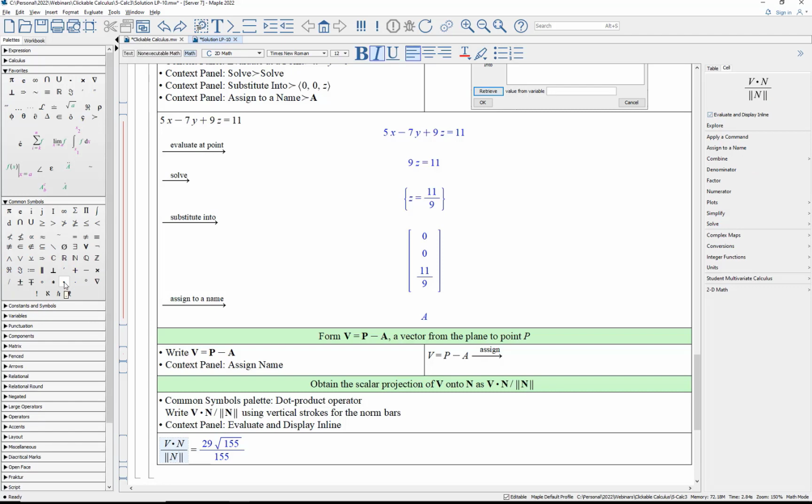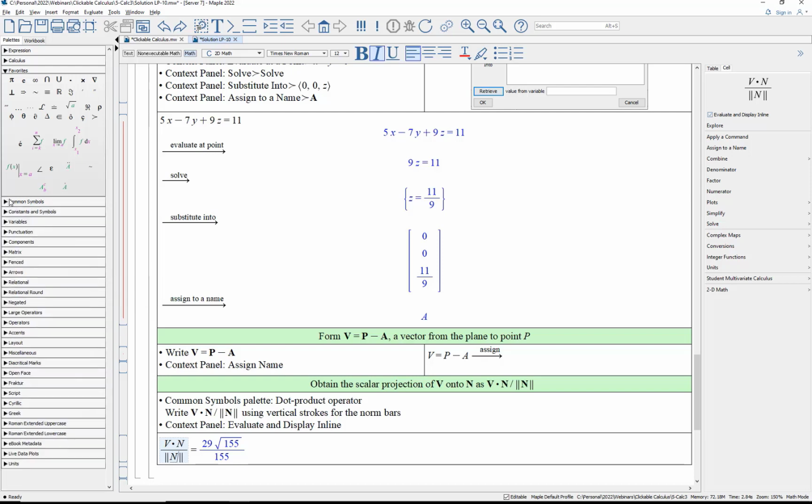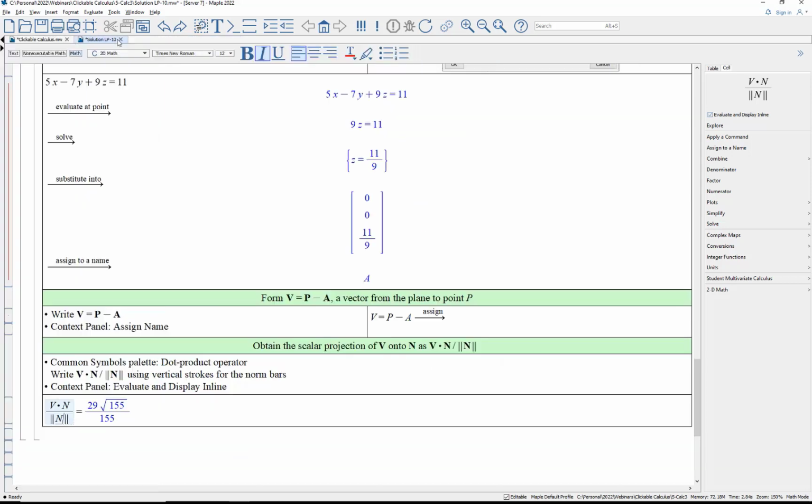Dot. Now I put that into my favorites palette, and if your favorites palette is not populated, you can get stuff in it by right-clicking and adding to your favorites palette. That's how I populated my favorites palette with stuff that I use regularly. But you can see we got the same number, 29 over the square root of 155.